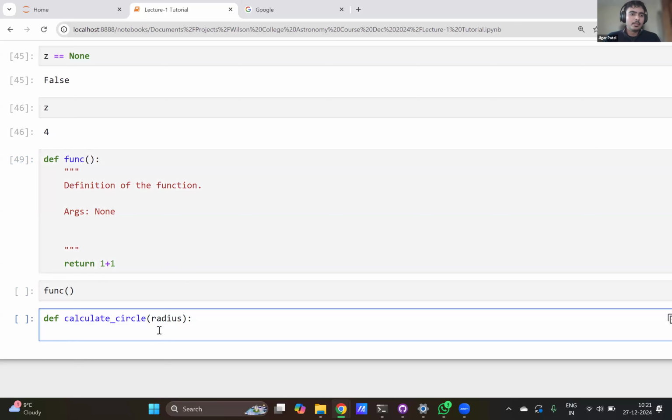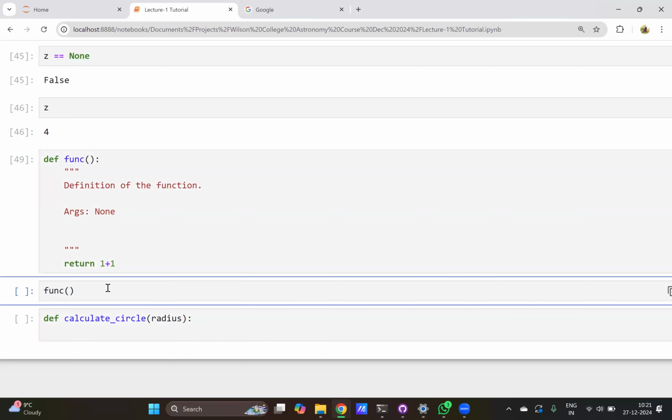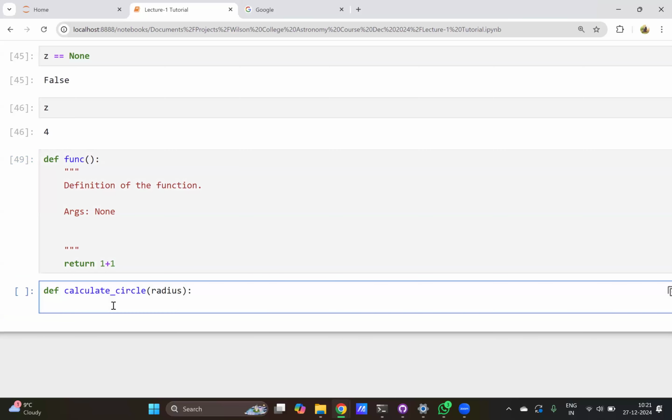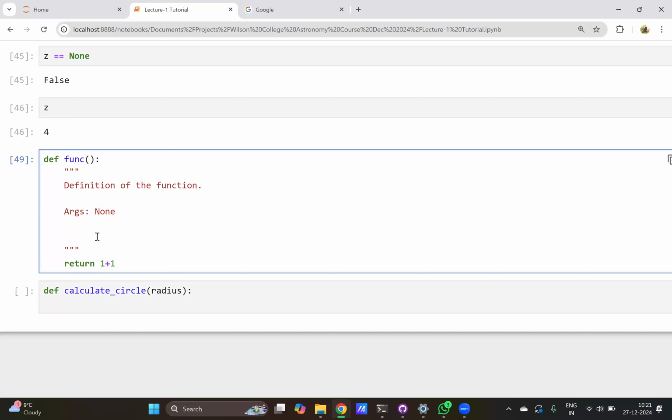Yeah, so I have a question. This docstring, is this a feature of Python, or is this a feature of this compiler here, the notebook? It's a feature of Python.